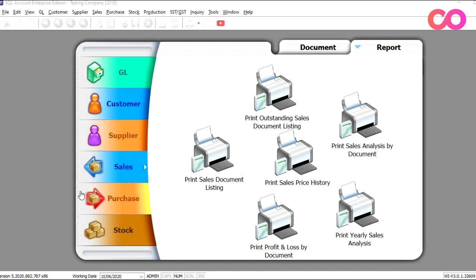Hi, today we'll be showing you how we can manage consignment stocks in SQL Accounting. To do this, you will need the multi-location stock module. So to start, first we will need to create a location to manage the stock received in consignment.